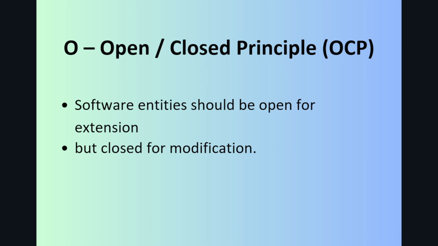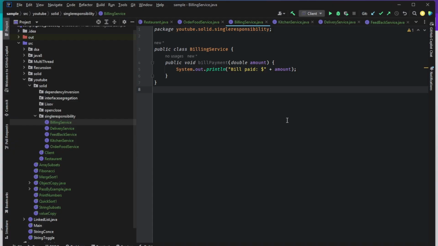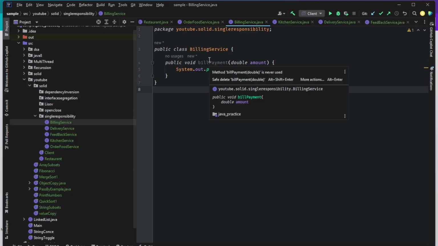The Open Close Principle. That means it is open for extension, closed for modification. Software entities should be open for extension and closed for modification. Let's see this with an example. Suppose now all the responsibilities have been created as different classes. We can take any of the services for this example. Let's take the billing service, where I have a bill payment.